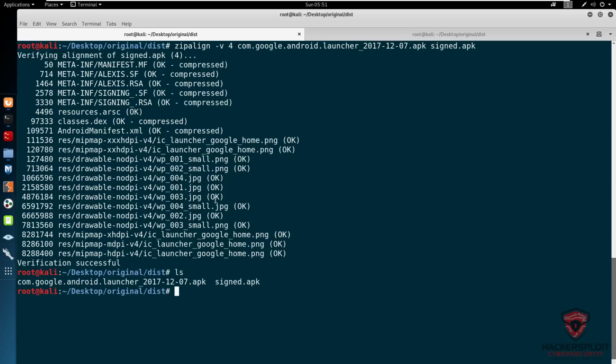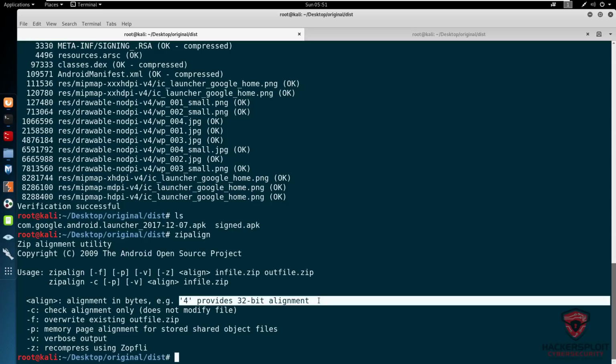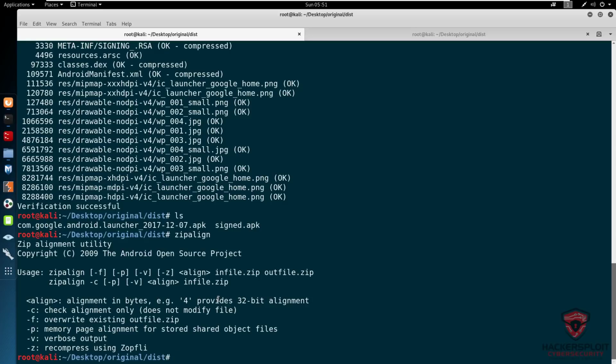If I type in here zipalign, you can see that once I've typed in zipalign, the option 4 is specified here, and that essentially provides 32-bit alignment, which is very, very important. You can also specify an additional alignment that will make sure it compresses it even further, but I don't recommend going above 4. Alright, so that is going to be it for this video.